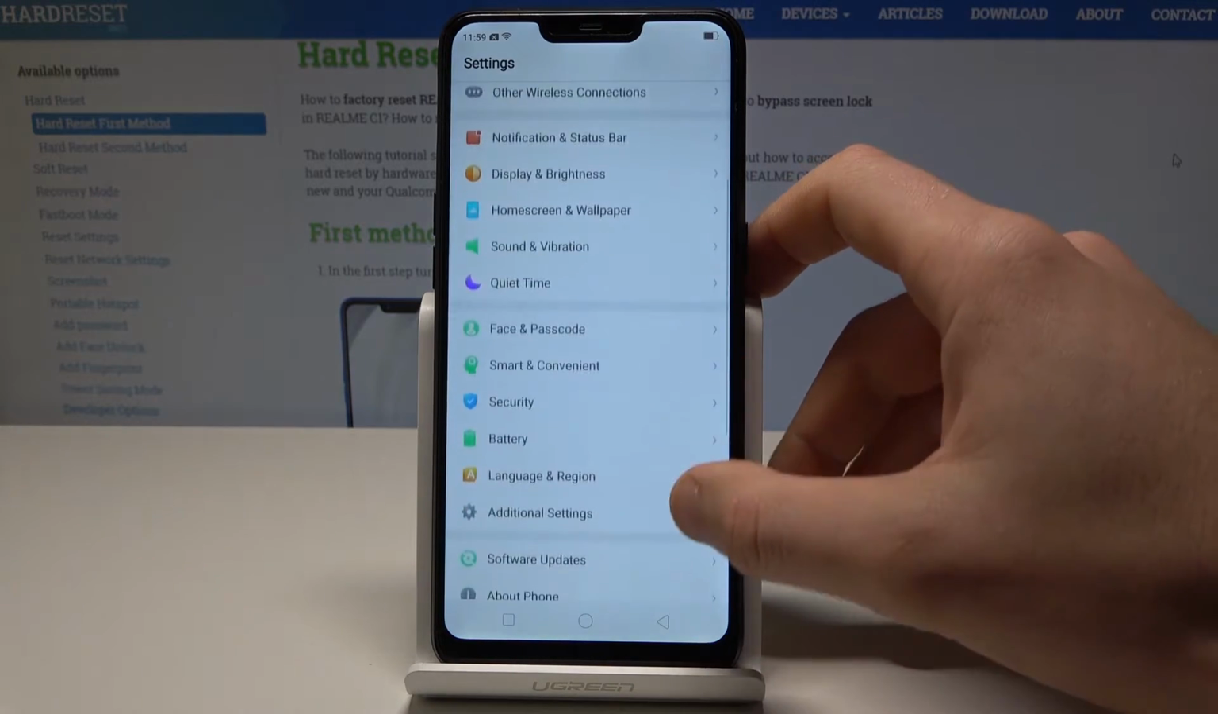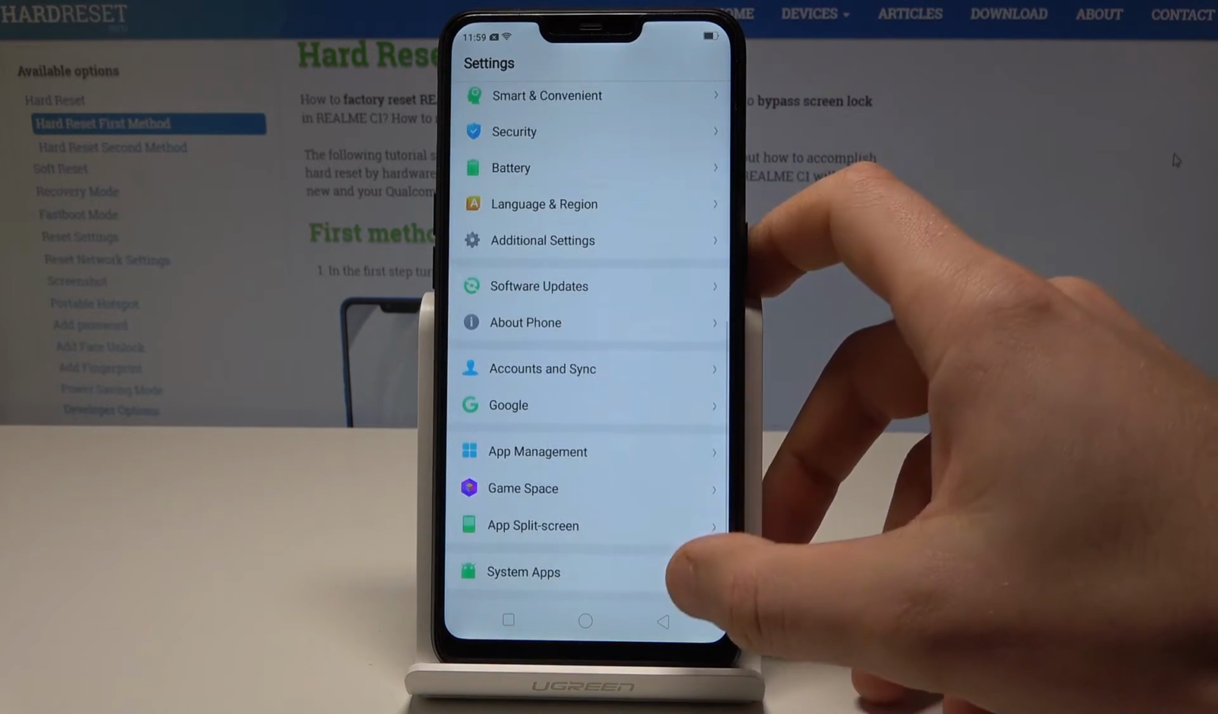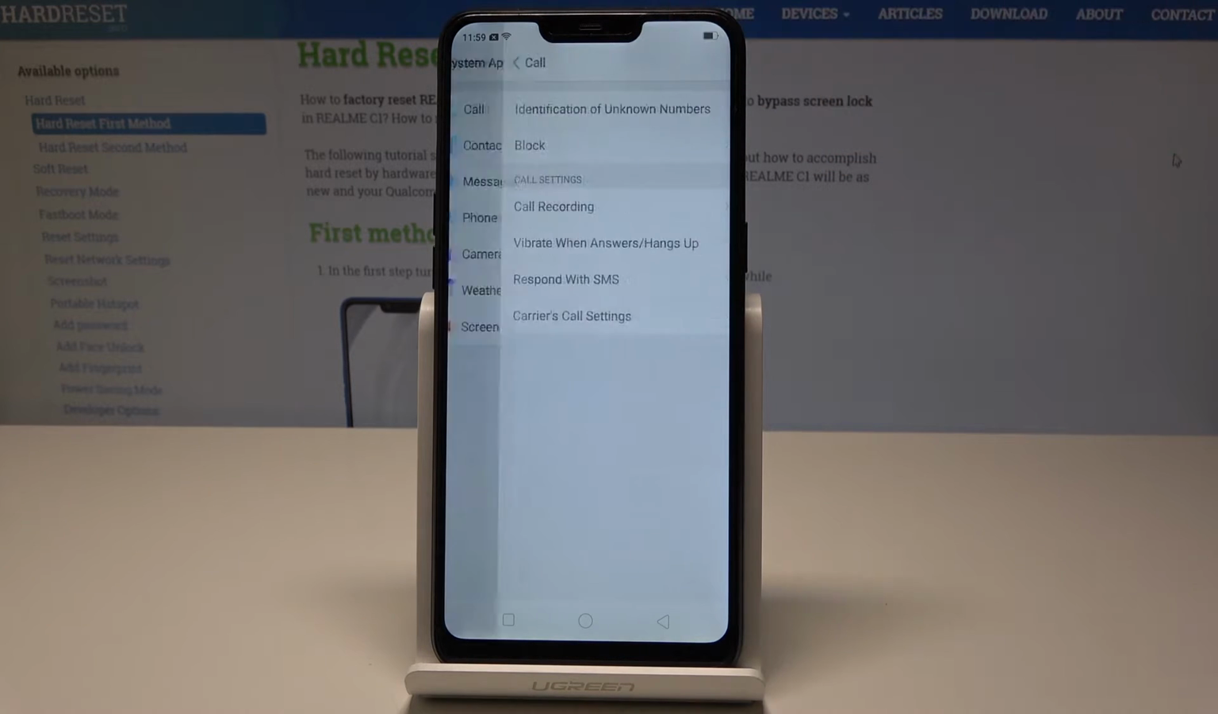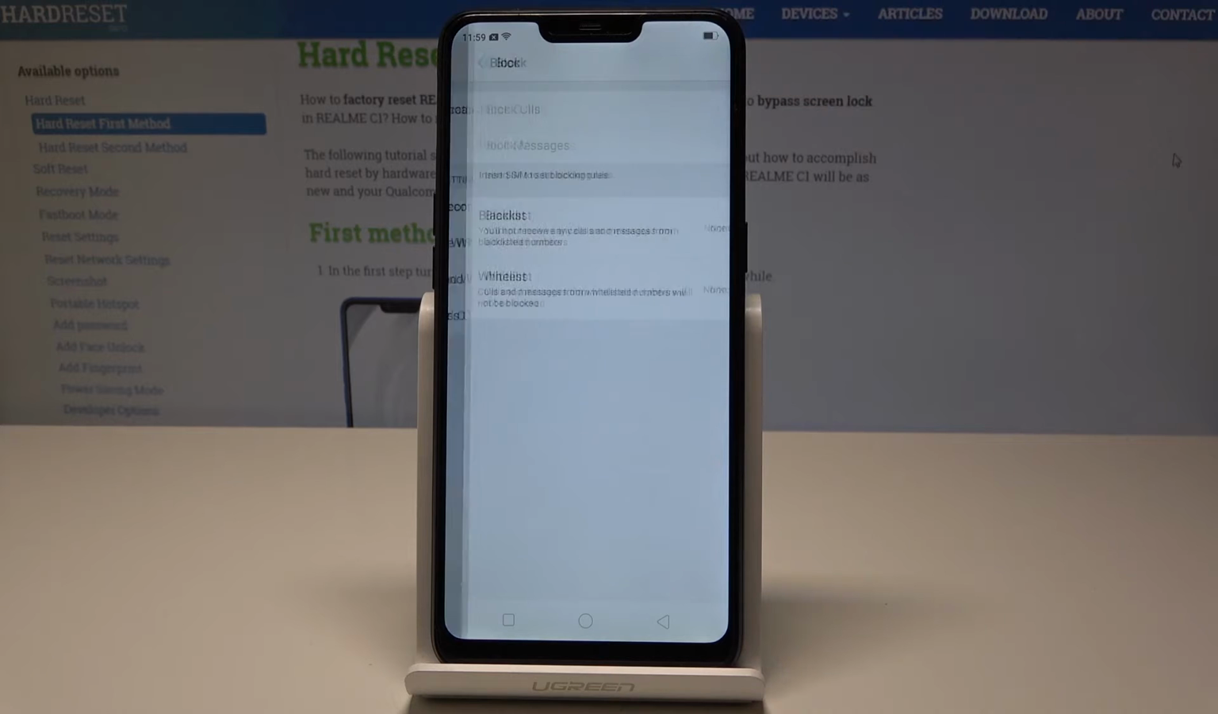From the list of settings, you need to scroll down and select here System Apps. Then from the following apps, let's choose Call and tap Block. So as you can see here, you can block calls and messages right here.